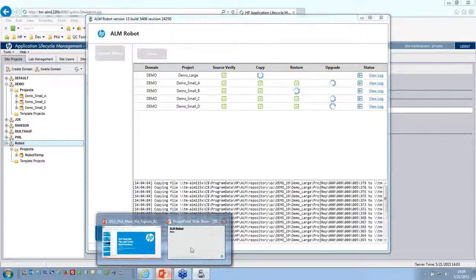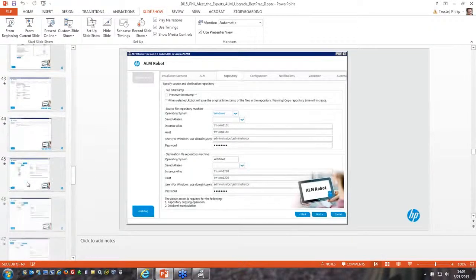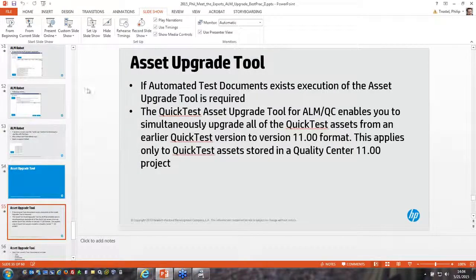And we'll be good. So while that's going on, I'm going to bounce down to the asset upgrade tool. It's going to be kind of quick. Let's just run it from here.